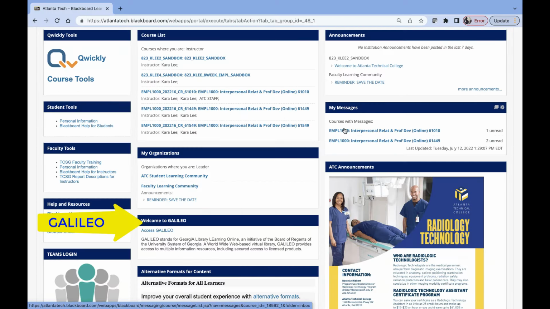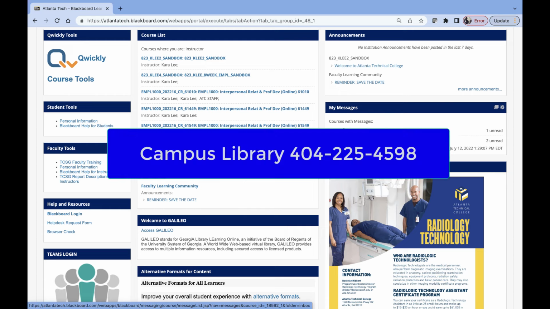Galileo is a tool that can be accessed through the Atlanta Technical College Blackboard homepage. Galileo is a research tool that can give you access to virtual, credible resources to complete projects at Atlanta Technical College. If you need assistance learning how to utilize the system, please set up an appointment with an Atlanta Technical College librarian.